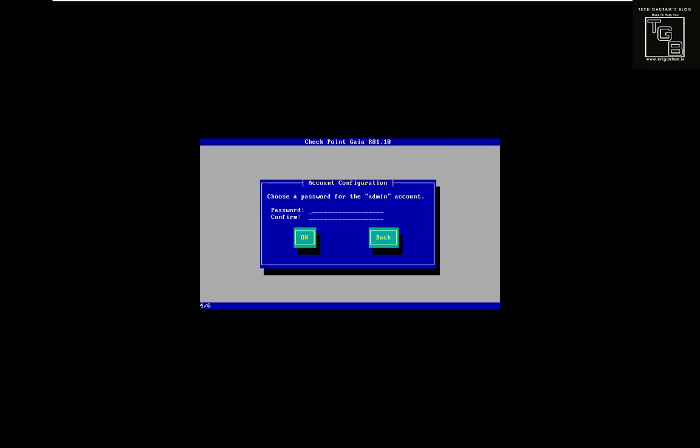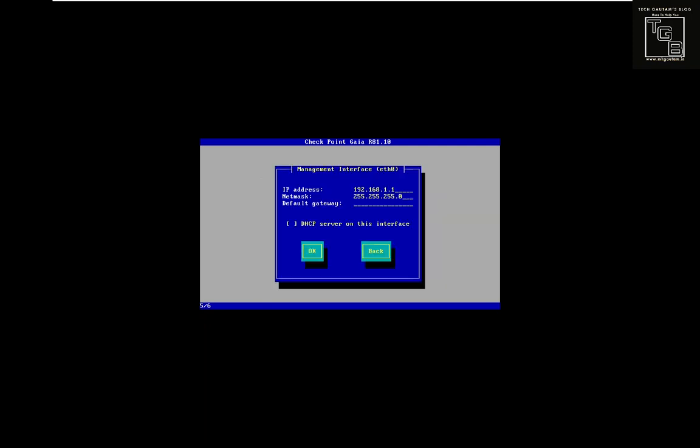Here you need to provide the admin password. This will be the console password. Press tab. OK. Now this is going to be your ETH0, because we have selected one interface as ETH0 from where we can access this management server. For that we need to give the IP. So I am going to give IP 10.0.0.6.